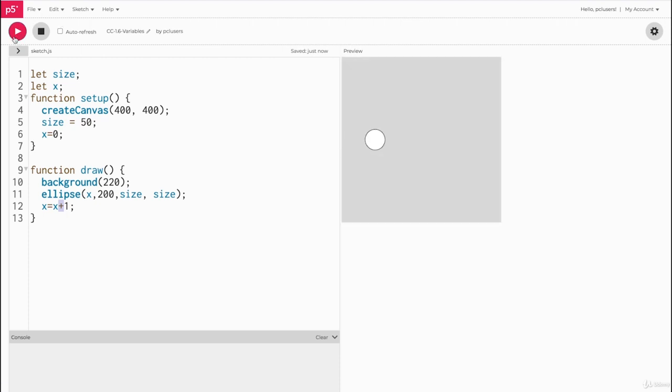And that's what we have over here. If we want to increase the speed at which it moves, we can increase this number over here. As you can see, it moves faster. Now, once it crosses the canvas, it's going to keep drawing, but we don't see it because our canvas size is only 400 by 400.